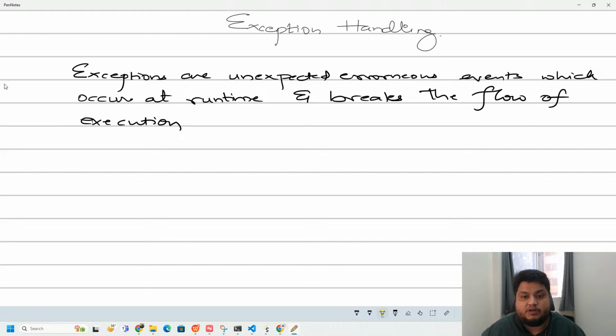When it comes to exceptions, we need to understand they are unexpected erroneous events, something which you don't ever plan. For example, we have started this session, but was that something we planned for? If we write code, can we expect that an error will happen somewhere? We'll do the compilation, we'll fix it, right? But when it comes to exception handling, exceptions are what?